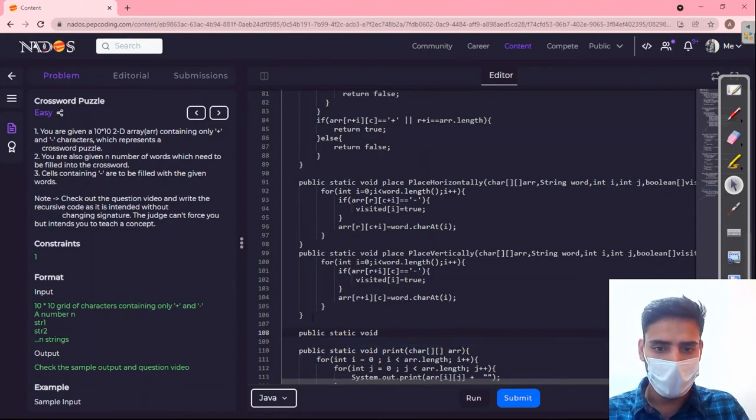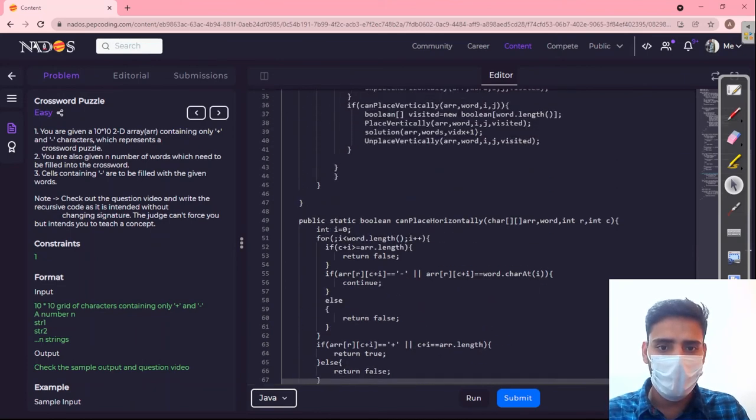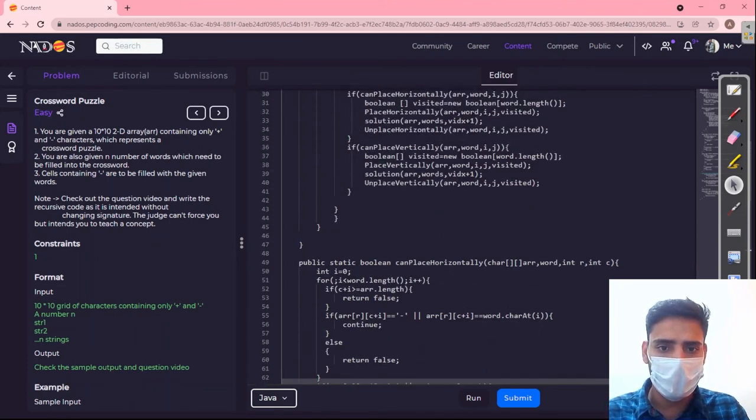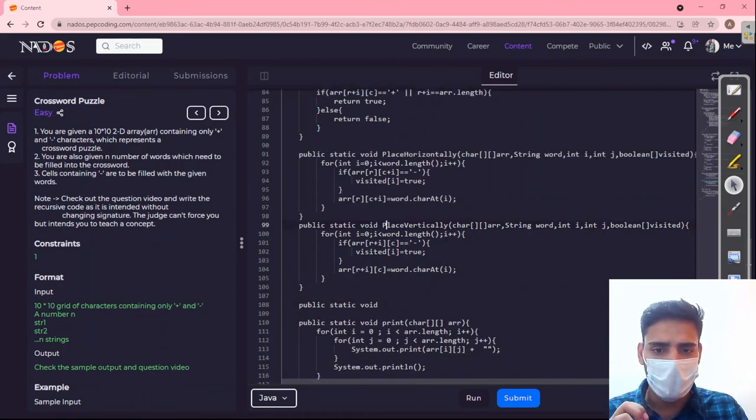Here I think, okay, we mistakenly written the wrong name. Okay, I think p is small, right? Here also p is small. Place horizontally, let me check the name. Place vertically, place horizontally, right? This is capital, my fault. Okay, here also place vertically, right? So this is done. Now what we have to do, we have to make unplace horizontally and unplace vertically.